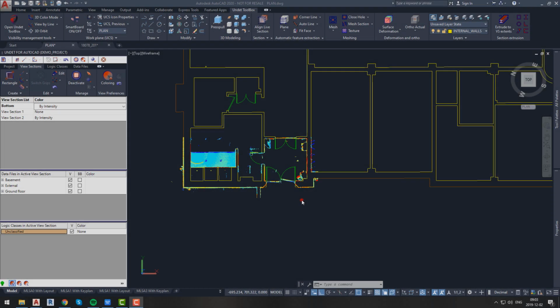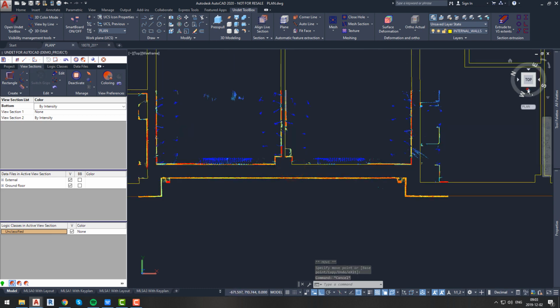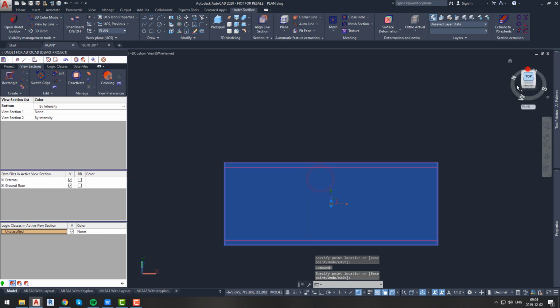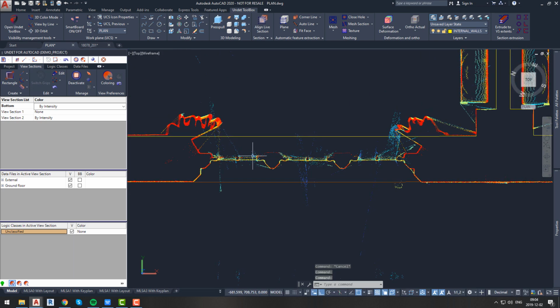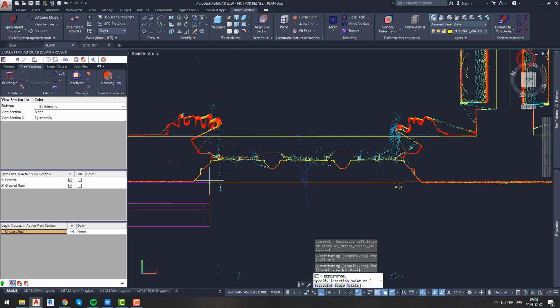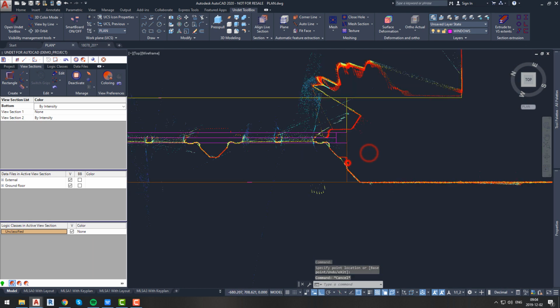After adding all doors, we can move on and add windows. First, we should adjust our view section so that we could see our window section. To draw windows again, we will use dynamic blocks. We have a few different window selections here. Since we are adding windows that are in between internal and external wall, we will choose this block.